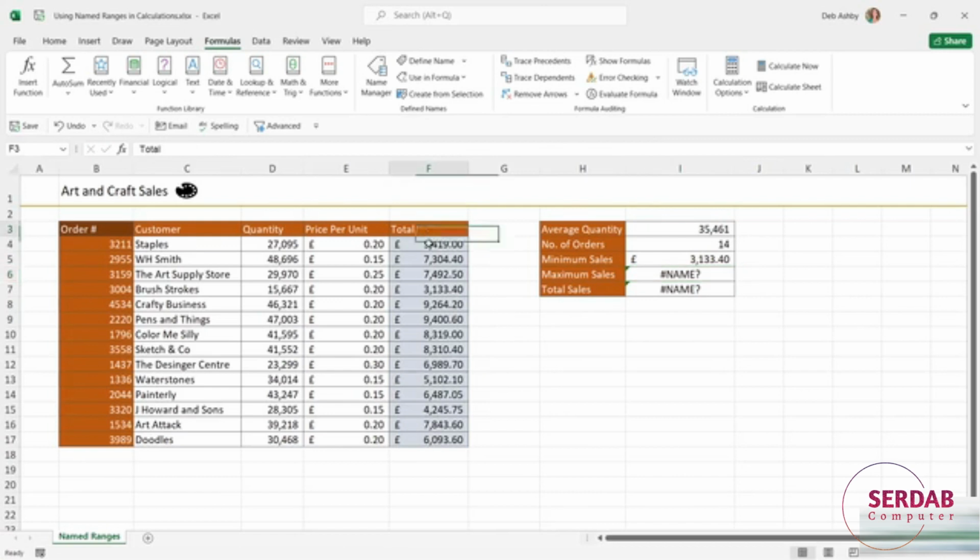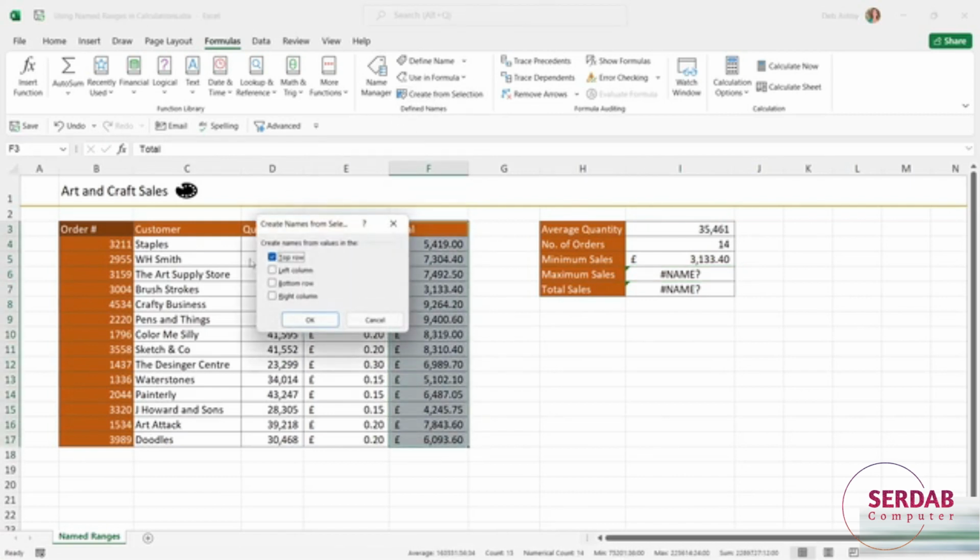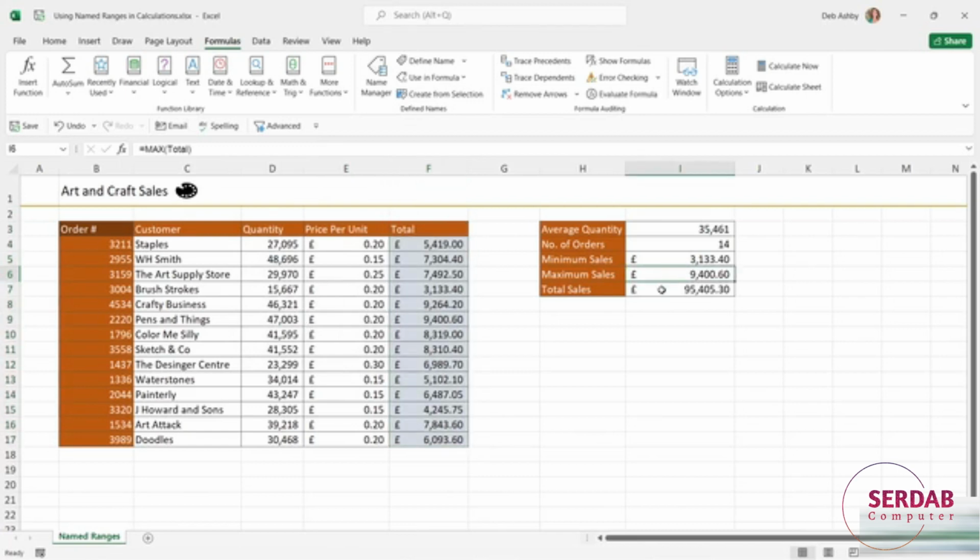Or I could create the named range again. So let's select this, create from selection. I'm going to call it total. And now that has fixed those two formulas. So just be aware of that. Deleting named ranges can affect any formulas where you're using the named range.